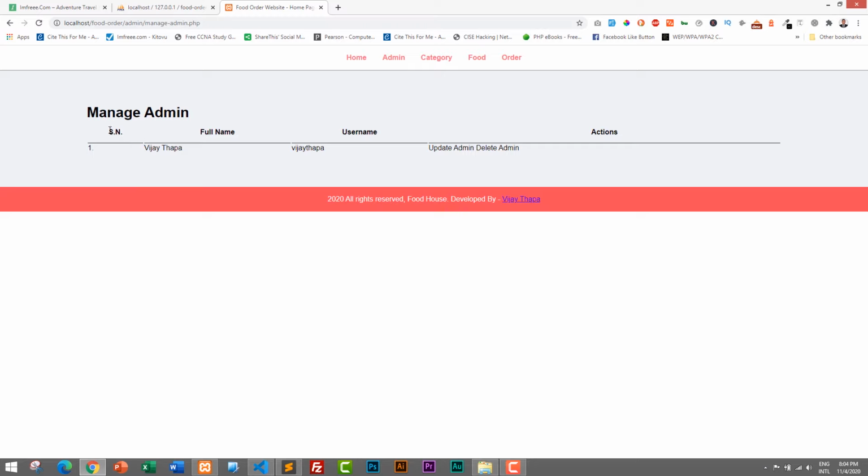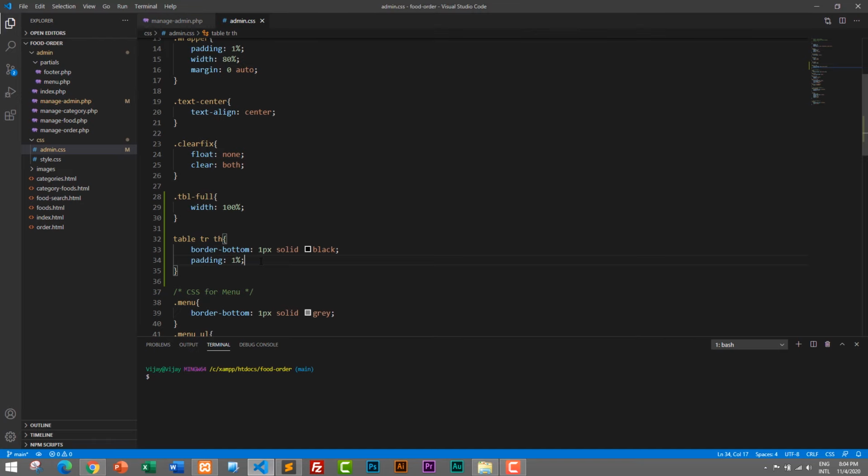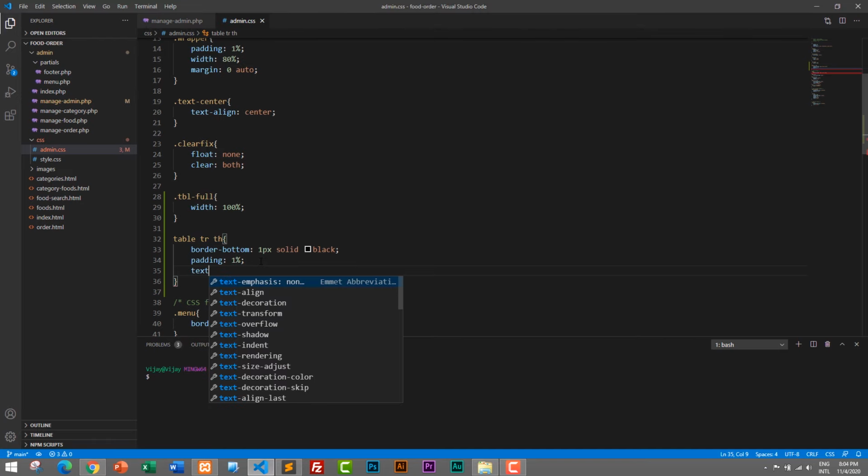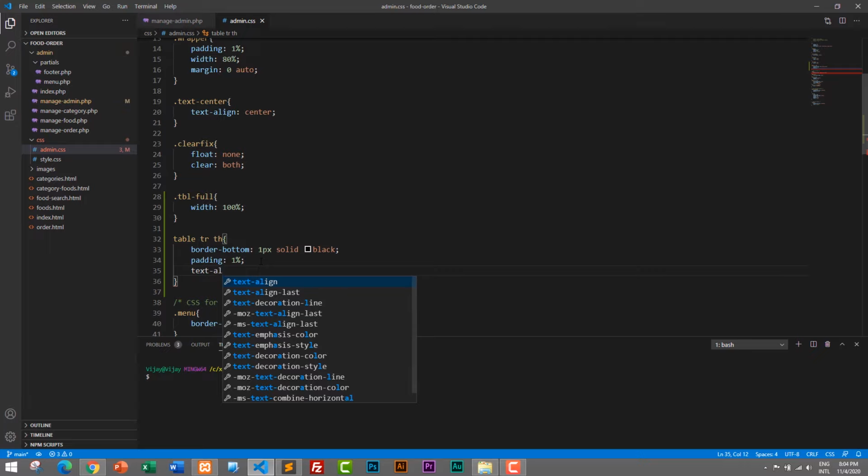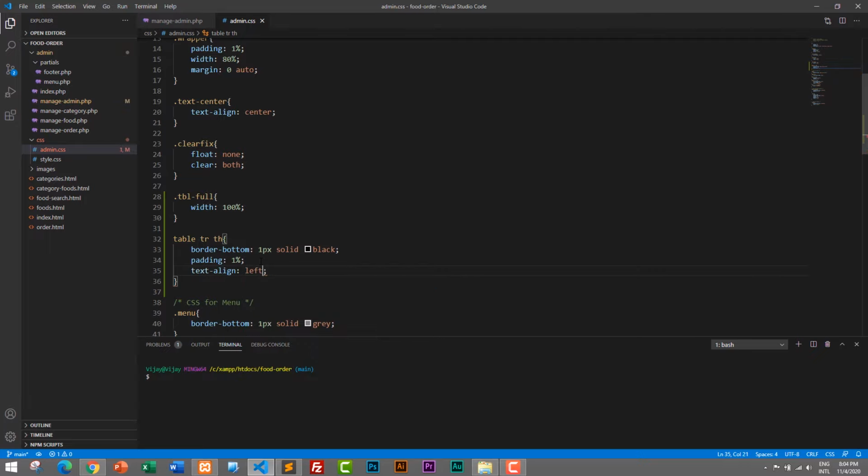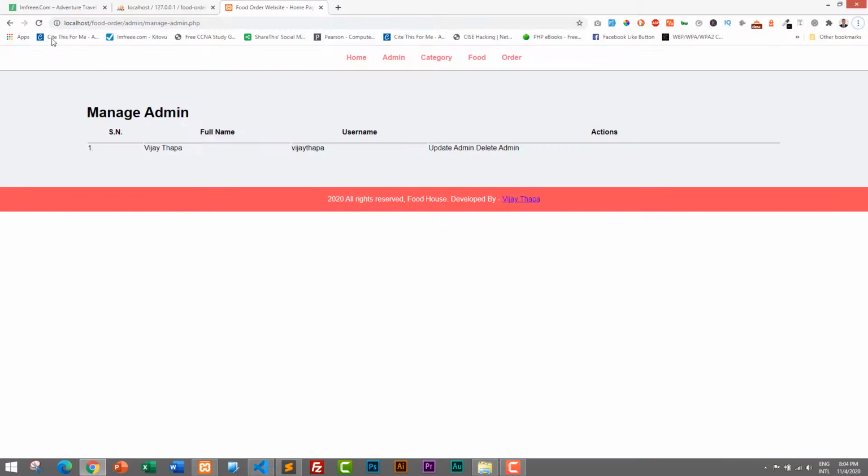Now let's align our text on the left side. So I will add the text-align property. Text-align will be left, and let's save it. Let's go back to the browser and refresh it. Now the text is on the left side.